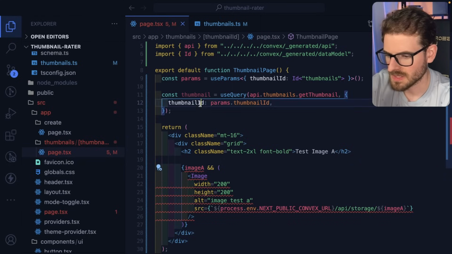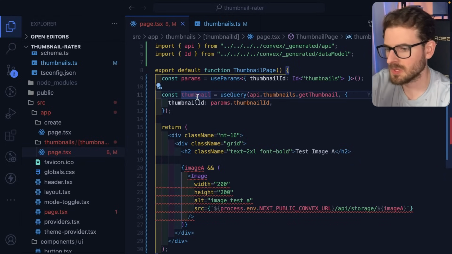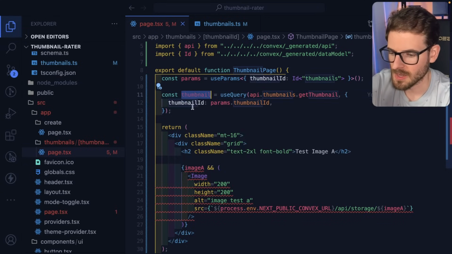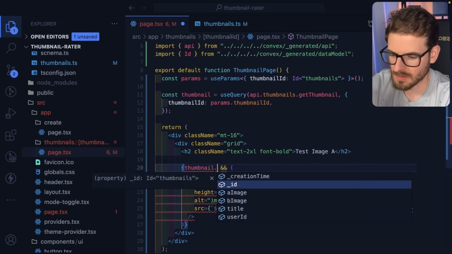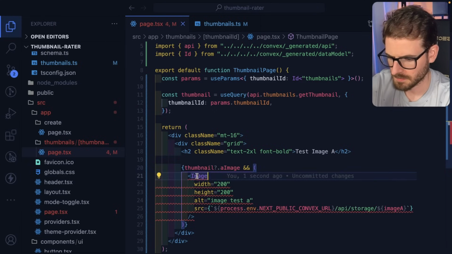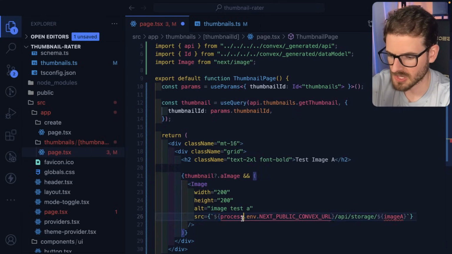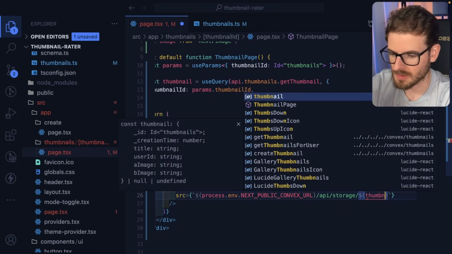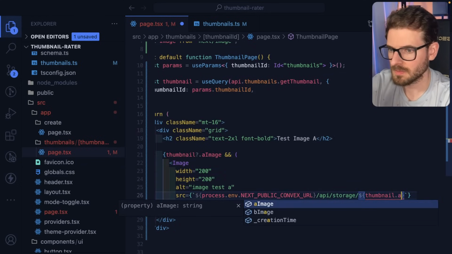And then once the thumbnail comes back, because it takes some time for the WebSocket to come over when you do that initial query, we want to say if thumbnail A image, we can go ahead and just display that A image over here. So I'll say thumbnail A image.